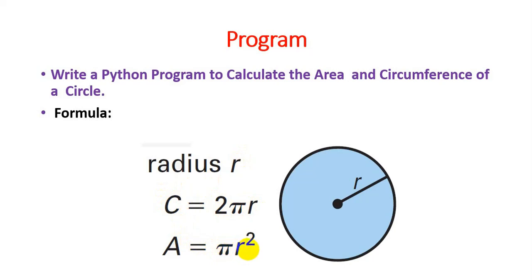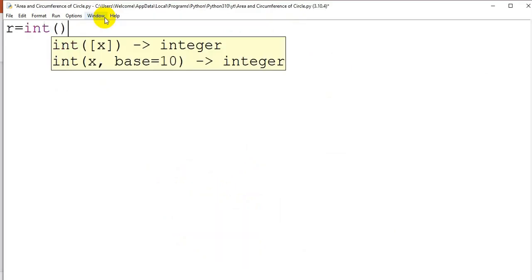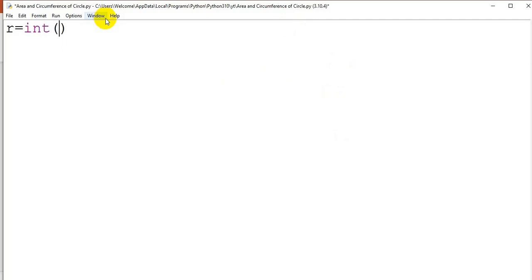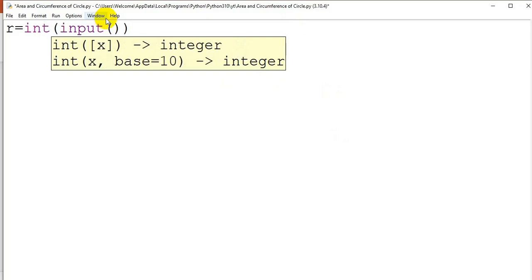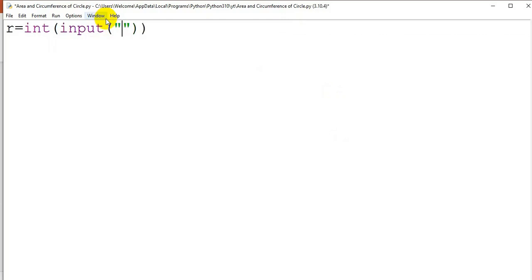For this, we are going to write a Python program. The variable r equals integer of input of "enter the radius". So the input function receives the radius as a string that is converted to integer by the int function.